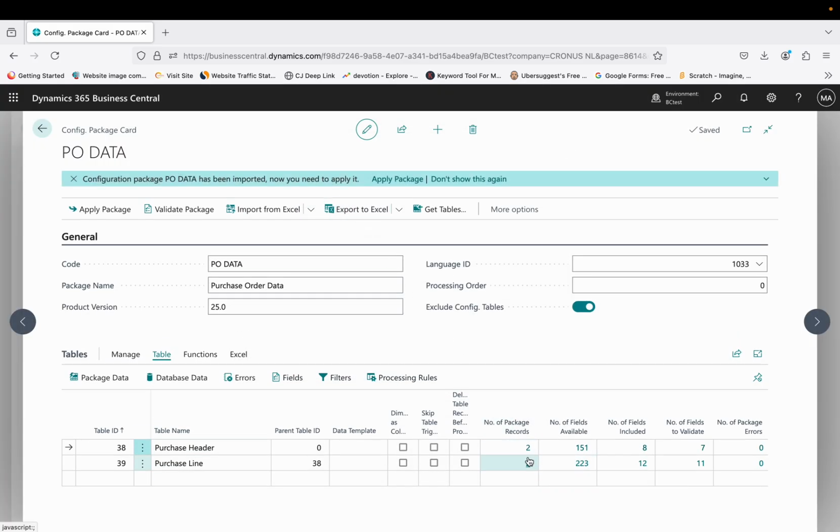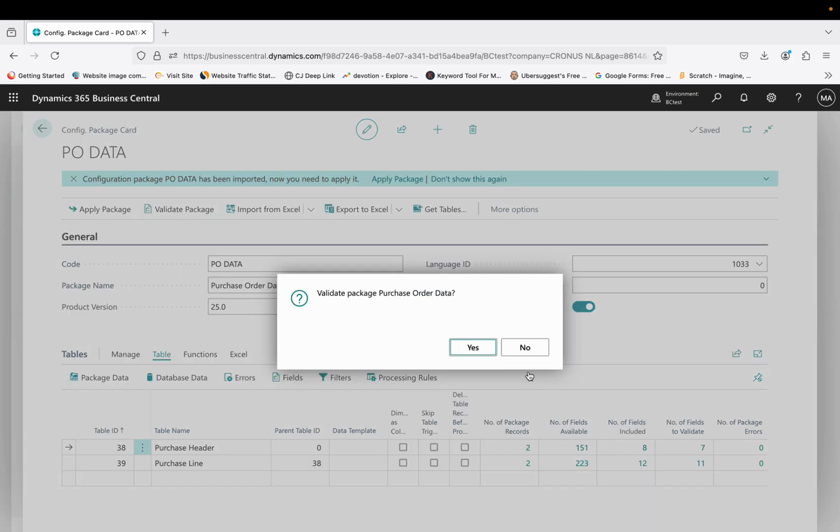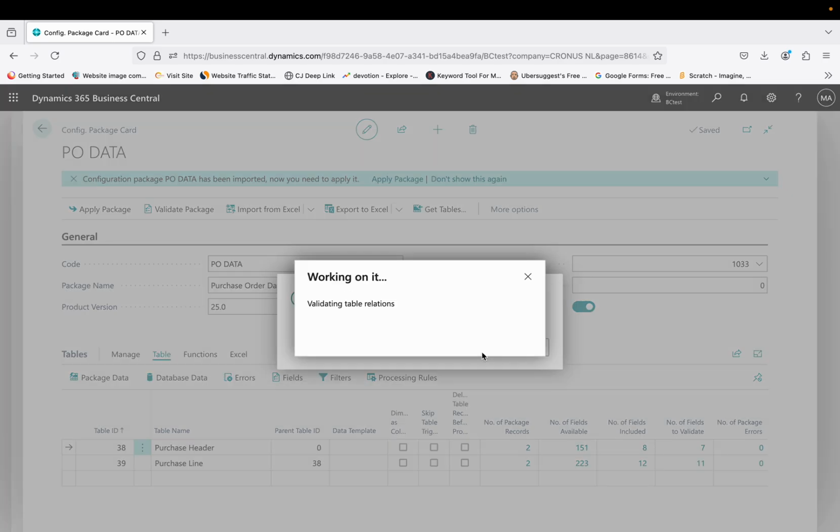After I import, you can see here that the number of package records are 2 and 2 in both the tables. As you can see, I just want to go with one item per order, so that is why 2 lines, right? And the number of package errors is currently showing as 0. Now if I want to validate, I just go with validate package.